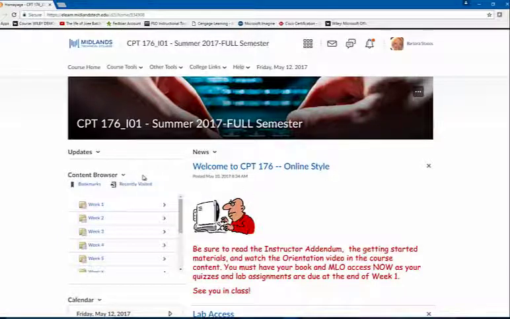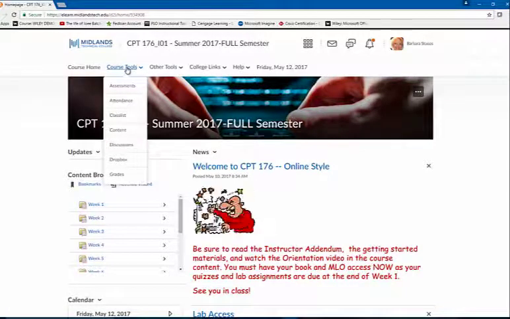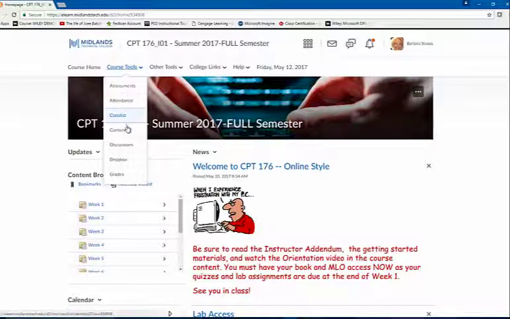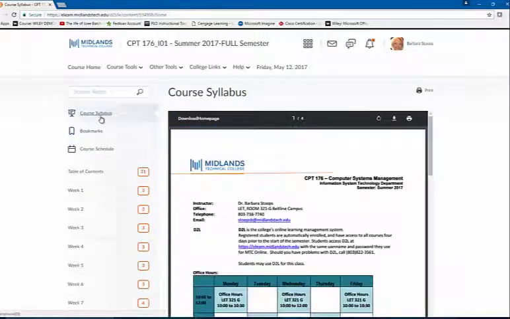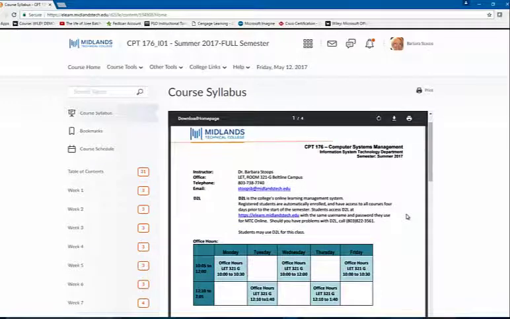And there are a couple of ways to find it. You can click here. Also, I wanted to show you Course Tools is where many of the links that you have been used to looking at are still listed. They're just now in a drop-down box as opposed to across the top of the screen. So we're going to go to Content. And here under Course Syllabus, you can see my addendum for the course.